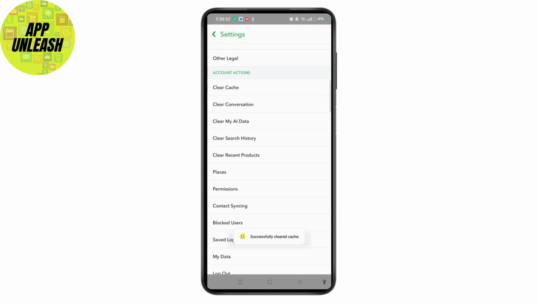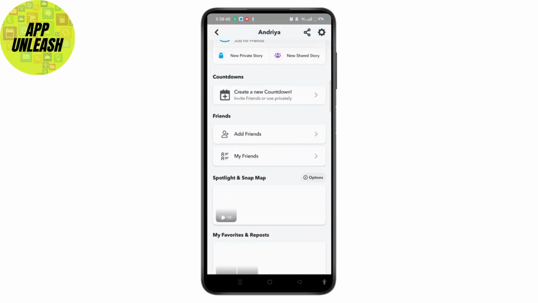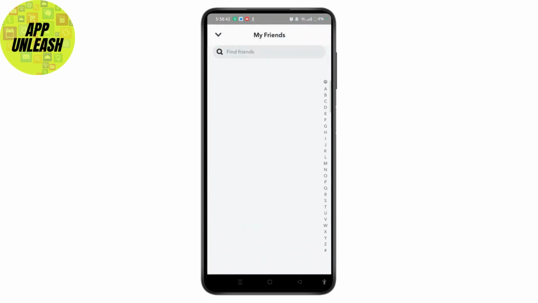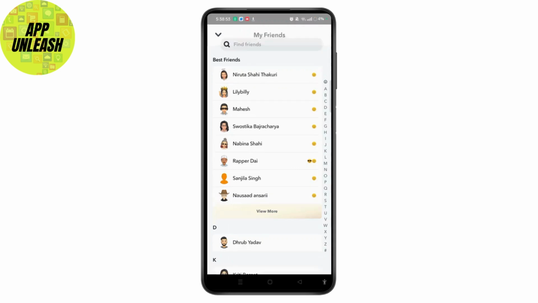Once you have successfully cleared the cache on your Snapchat, you can go back from this page and select the friends option or my friends option, and from this page you can easily select the unnecessary friends and delete some of them from this page.